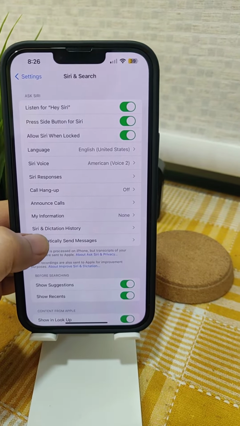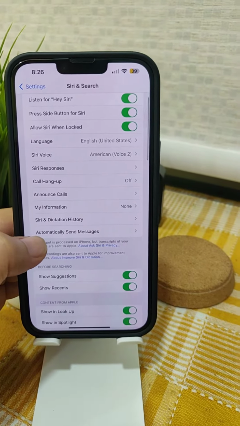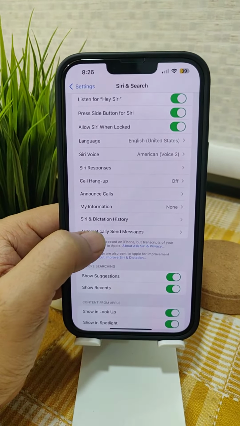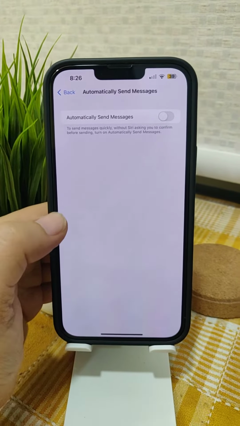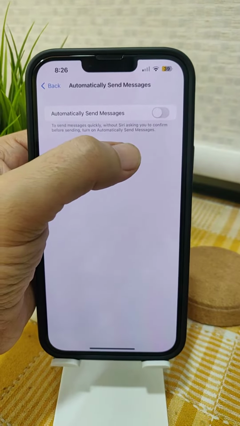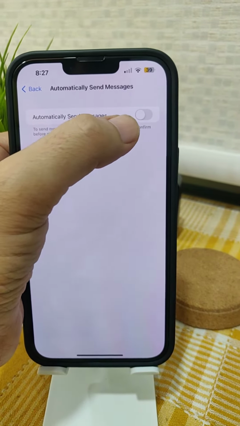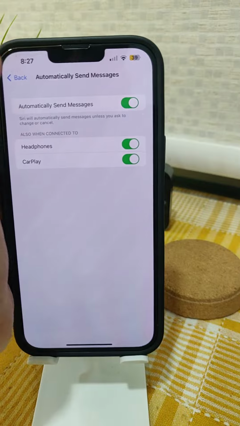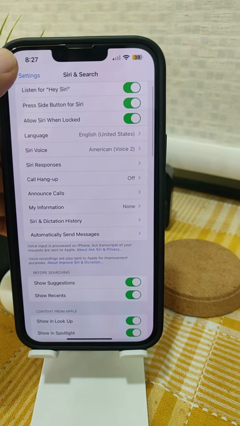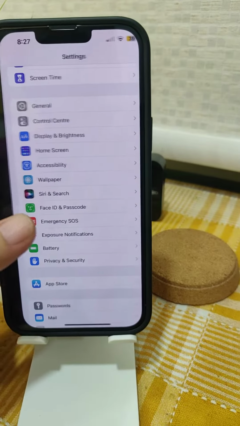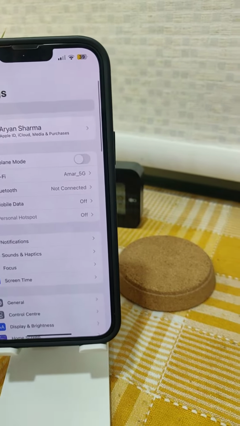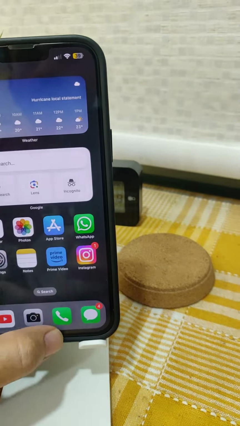And because you want to send a text message on iPhone to someone, Automatically Send Messages should be turned on. Currently it's turned off for me, so let me tap to turn it on. Now it's turned on. So now let's try to send someone a text message on iPhone. Okay guys, let's try.